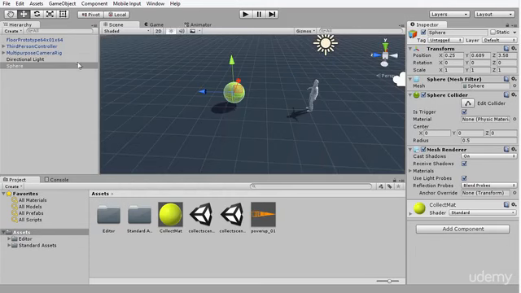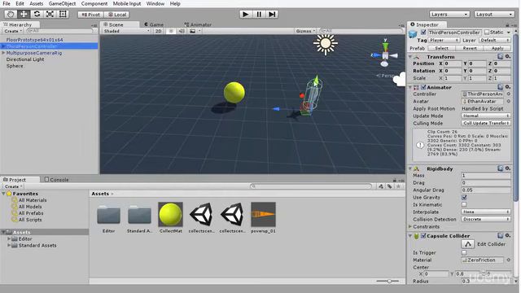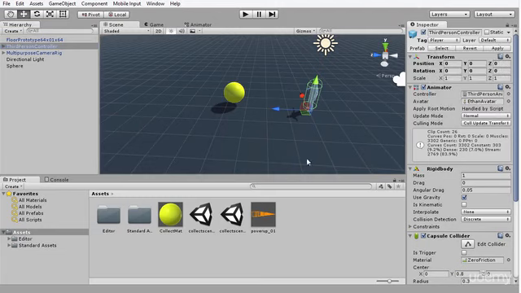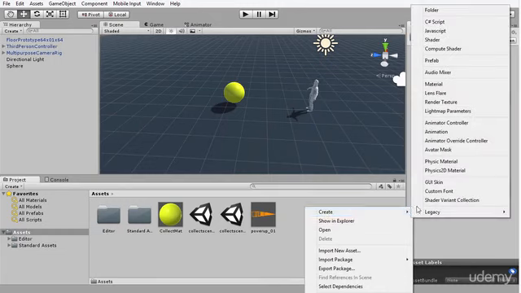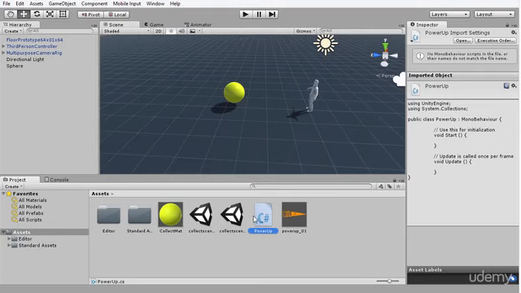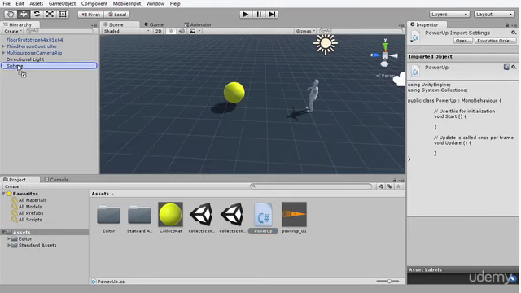You'll notice also if I select the third person controller character, this character here, you'll see that under the tag section, this character is tagged as the player character. That's going to be important for our script file. So down here in the project panel, I'm going to right click and choose create and then choose C# script. And I'm going to name this script power up like so. And it's going to be dragged and dropped onto the sphere.